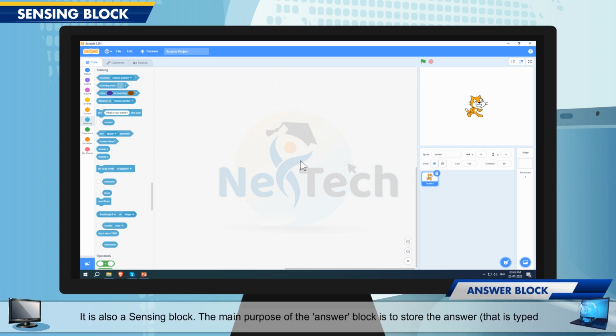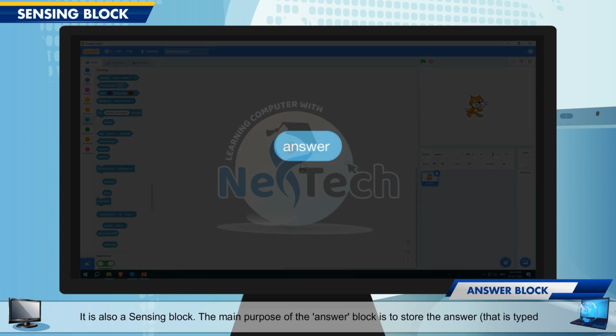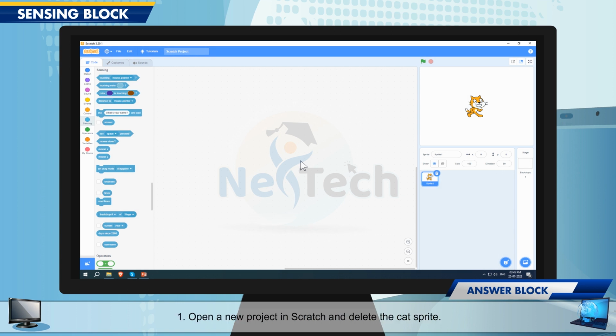Answer block. It is also a sensing block. The main purpose of the answer block is to store the answer that is typed by the user in the input field, and if needed, it can also display it on the screen. The answer block consists of the most recent input typed by the user and erases any previous inputs. Let us use this block and make a new Scratch project.